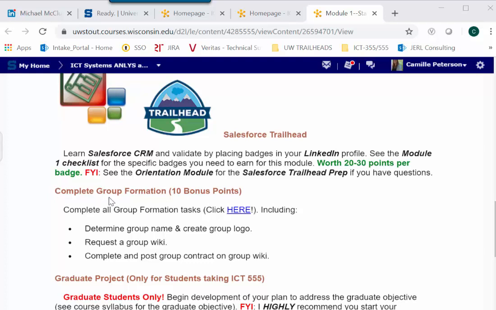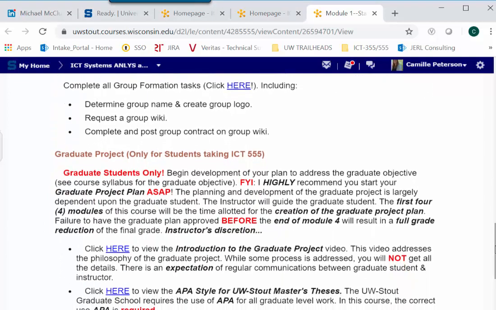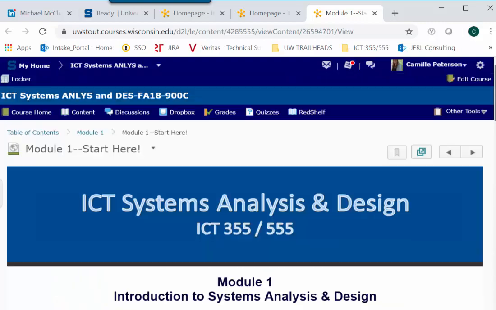Please also note that your group formation is due in this module as well. You should determine your group and tell me the names, as well as creating a group logo, requesting a group wiki, which I will set up for you, and then completing and posting the group contract on the group wiki, as well as having your group meetings. A reminder to graduate students, please begin the development of your plan to address the graduate objective. All of this information can be found in Module 1.